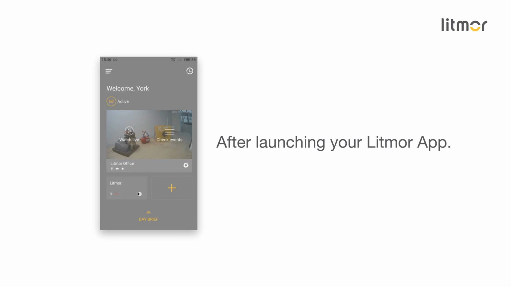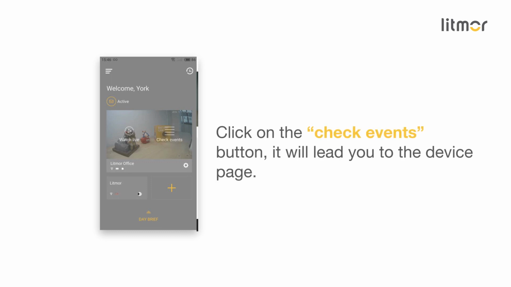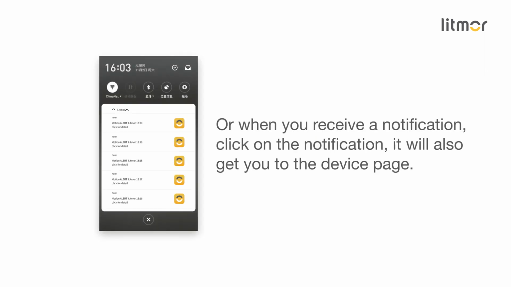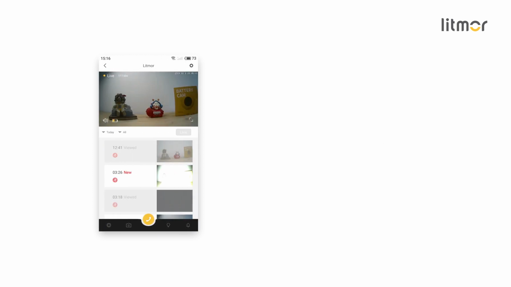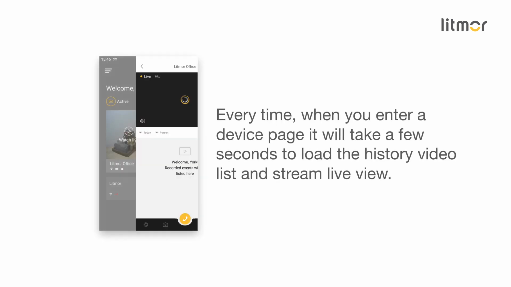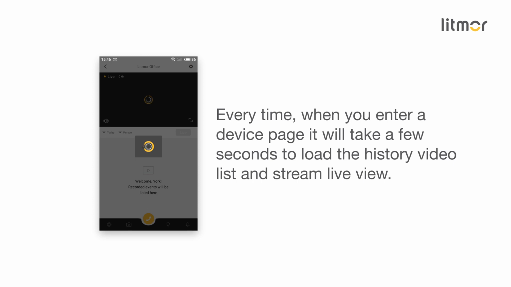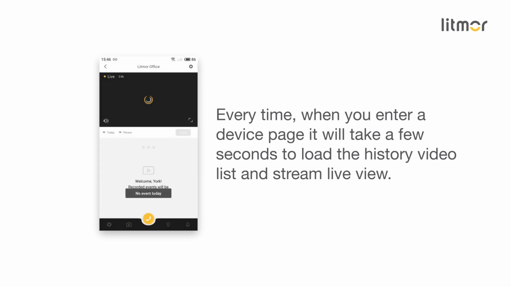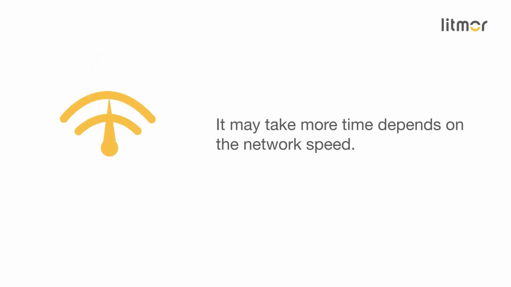After launching your Litmor app, click on the Check Event button. It will lead you to the device page. Or when you receive a notification, click on the notification. It will also get you to the device page. Every time you enter a device page, it will take a few seconds to load the history video list and stream live view. It may take more time, depending on the network speed.